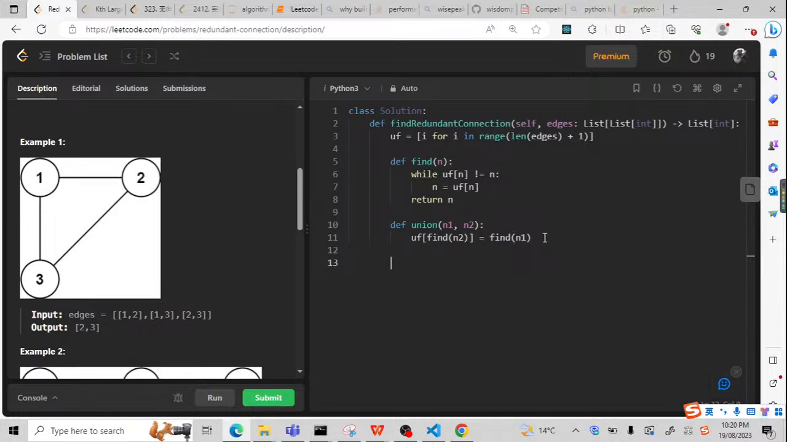Now I'm going to do my last part. For u, v in edges, I'm going to check edge by edge. So the first edge is going to be 1 and 2. I'm going to check if find u is not equal to find v. This means for these edges, if they do not have the same parent, it means they are not connected.